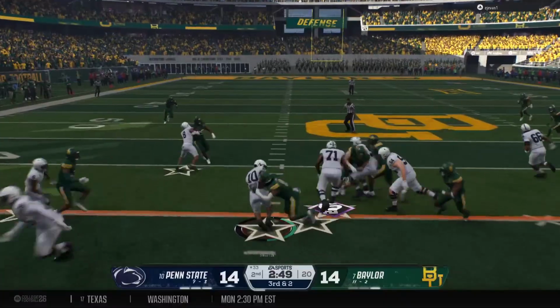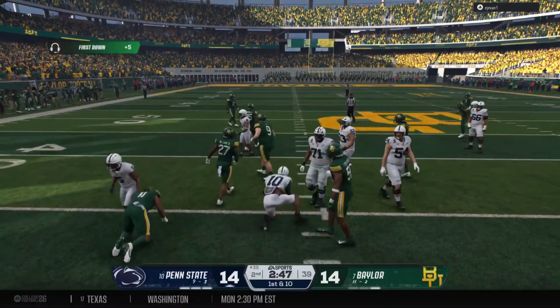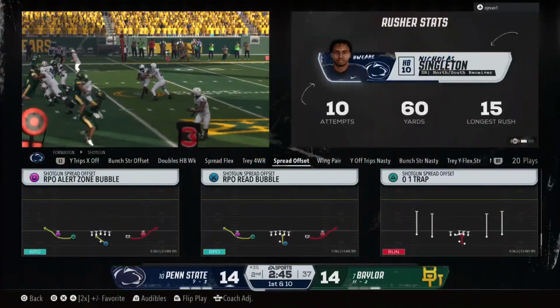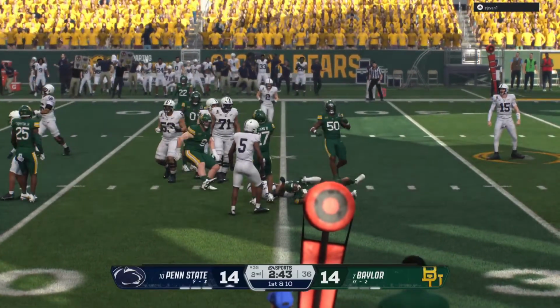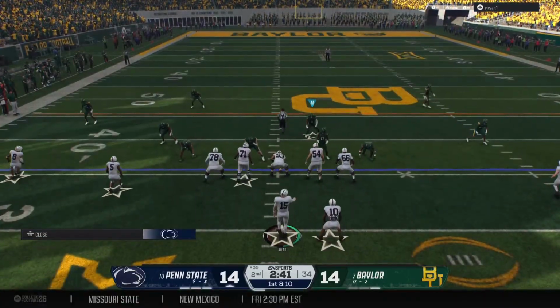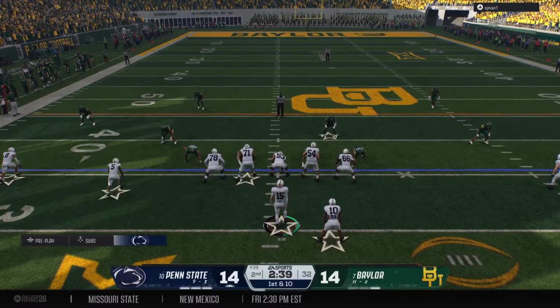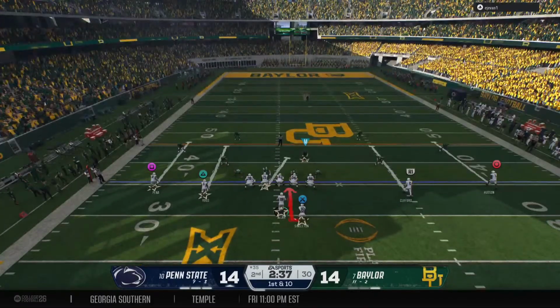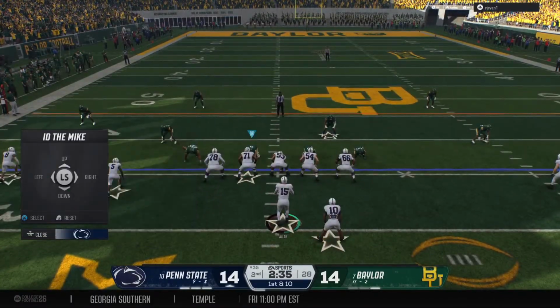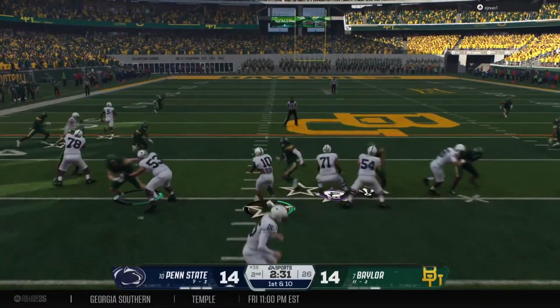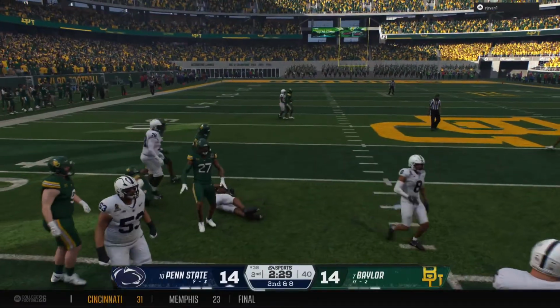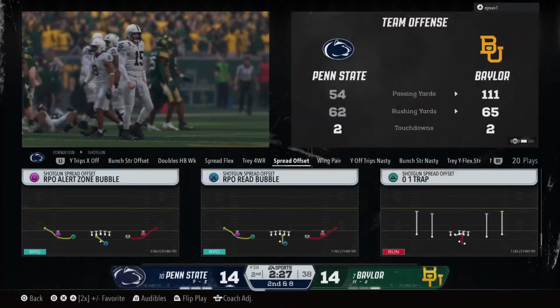Try to pick up the 3rd down yardage on the ground. The Nittany Lions look to keep this drive moving. They get just enough for the first down here. Nice job by the offensive line, controlling the line of scrimmage and giving the back a chance to pick up the first down. Here's the handoff. The gain is 2 yards, so it's 2nd and 8.